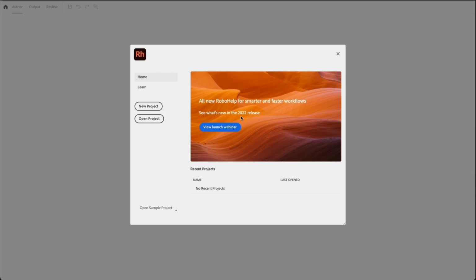You can see that I'm using the 2022 release of RoboHelp. This is the 4th update. So when you look at your files or your interface, having the 2022.4 release of RoboHelp is going to keep you closest to what I'm looking at right here.